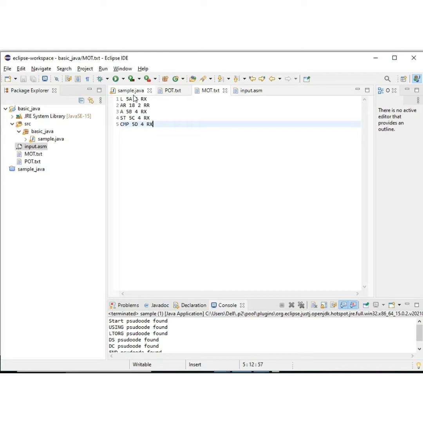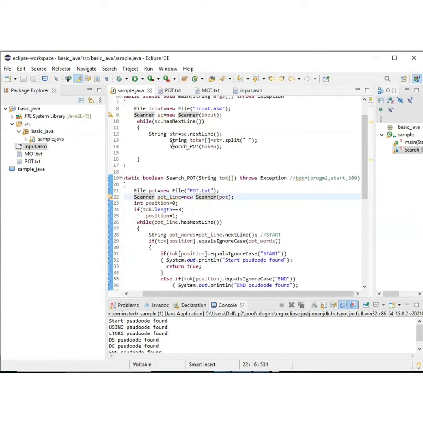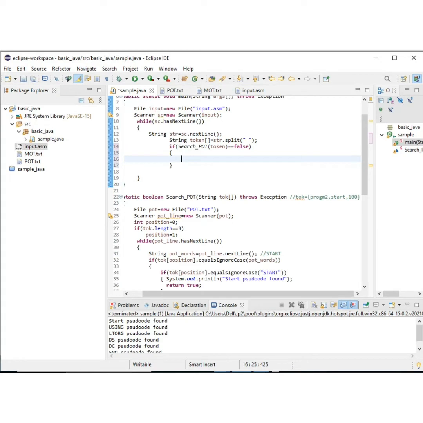Once your mod is ready, you have to start searching the mod table. But when? So apply a check here. If your search pot method returns something, whatever the return value is, if it is equal to false, then only you will give a call to search mod. Otherwise, the search was successful and the pseudocode has been processed, so you don't have to search in the mod table, just go ahead and read the next line. But if your pot fails, then only you have to look up in the mod table.